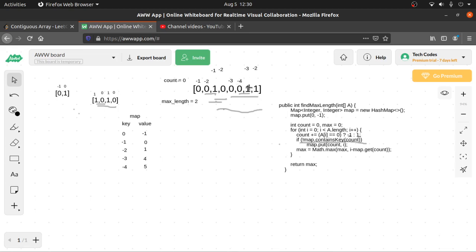Okay, here we go again. We got another -3. And let's check in the map. Yes, we have -3 at index 4. So -3 at index 6 minus -3 at index 4, that will give me 2. And I will compare with the global maximum that I keep. So this is the same, so I'm not updating this. This will again return 2, so maximum will be 2.